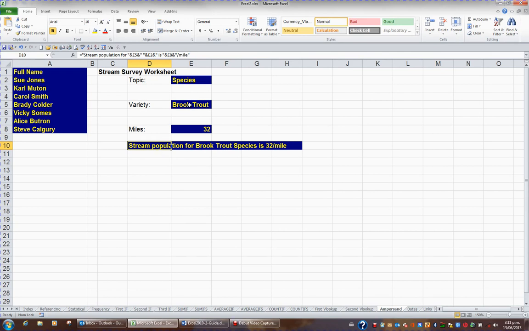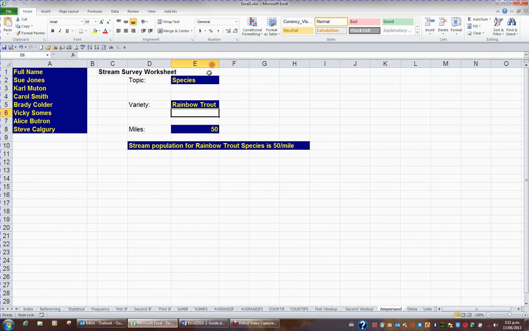If the brook trout population increased, I would change 32 in E8 to 50. When I press enter, suddenly we have stream population for brook trout species is 50 per mile. If I was actually writing about rainbow trout, I would change E5 to say rainbow trout. And suddenly I have stream population for rainbow trout is 50 per mile. The ampersand is very good at joining things together.